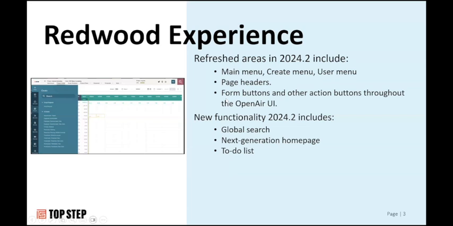So what is a Redwood Experience? Redwood Experience is Oracle, partnered with some software design folks, and they are looking at all of the software, NetSuite, Oracle, OpenAir, and looking to see how user-friendly are they and how user-friendly can they get. So this is not a one-time event. This is a plan that Oracle is investing in to basically make all of their products more UI friendly.